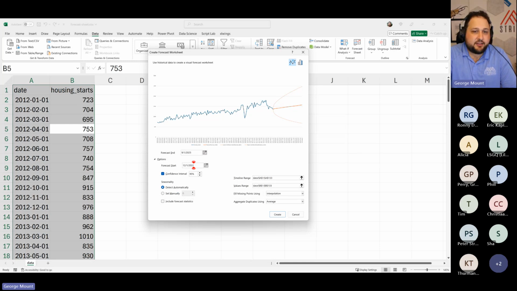Okay, seasonality, we'll go ahead and detect that automatically. If there are any missing points, should those missing points be interpolated? Should we try to make up a value for those missing numbers? Or should we actually forecast them as zeros?